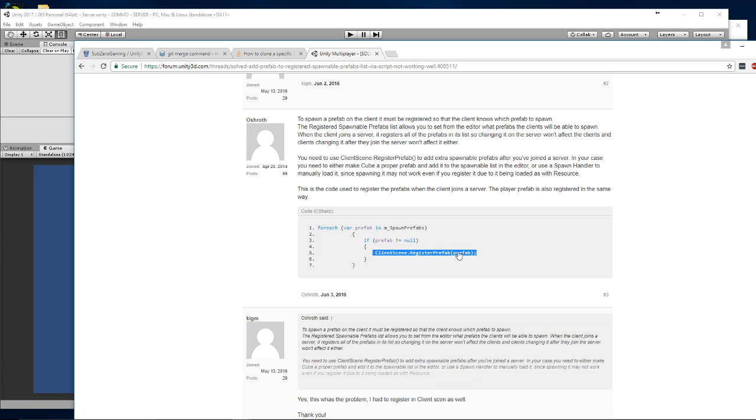Okay, hold on. To spawn a prefab on the client, it must be registered so that the client knows which prefab to spawn. The registered spawnable prefab list allows you to set from the editor what prefabs the clients will be able to spawn. When the client joins a server, it registers all of the prefabs in its list, so changing it on the server won't affect the clients. And clients changing it after they join the server won't affect it either. So you need to use client scene.register prefab to add extra spawnable prefabs after you've joined a server. In your case, you need to either make cube a proper prefab and add it to the spawnable list in the editor, or use a spawn handler to manually load it, since spawning it may not work even if you register it due to it being loaded as with resource.